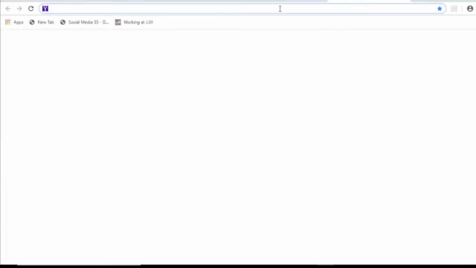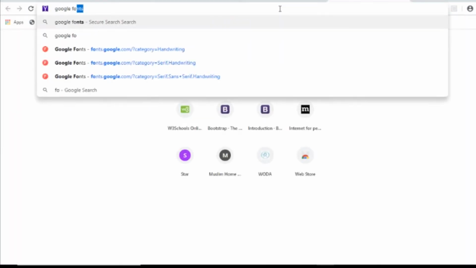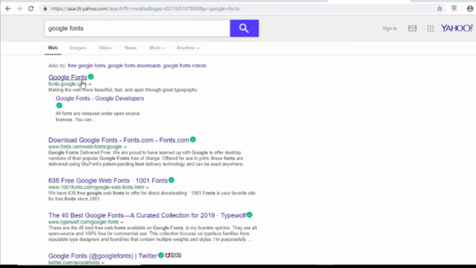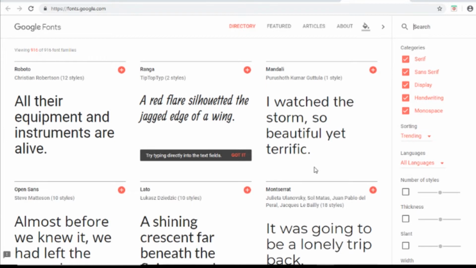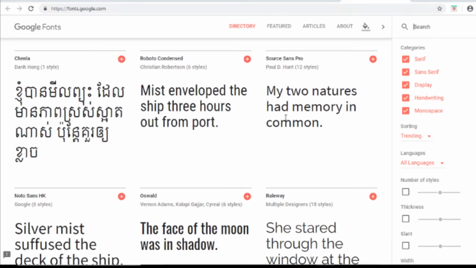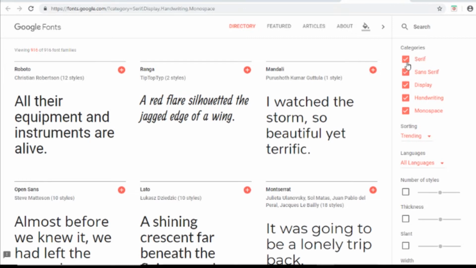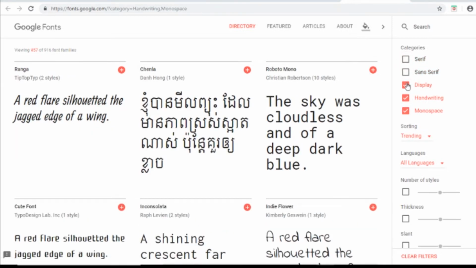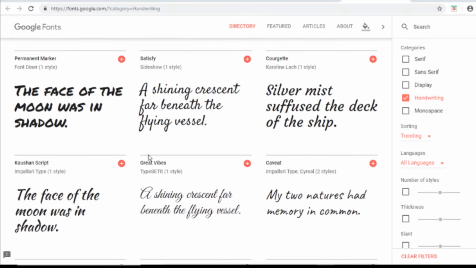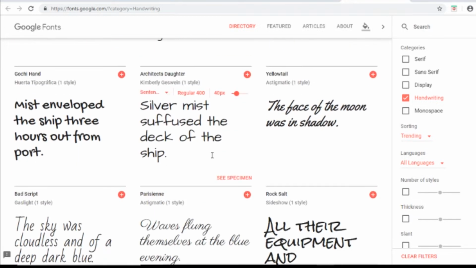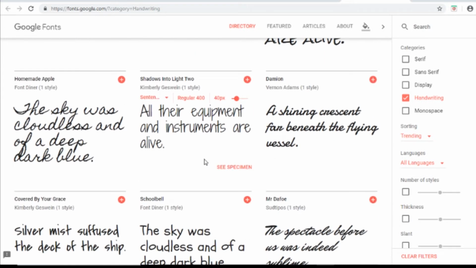Then Google Fonts. Just go to Google Fonts. And you see, there are a lot of fonts that you can implement while styling your text or headings. Then you can click or unclick to actually specify exactly. Let's say you want handwritten. So here you will have the option to choose all the possible fonts for handwritten style.